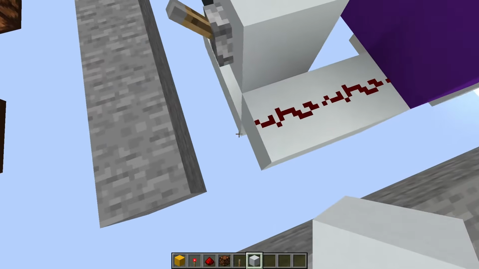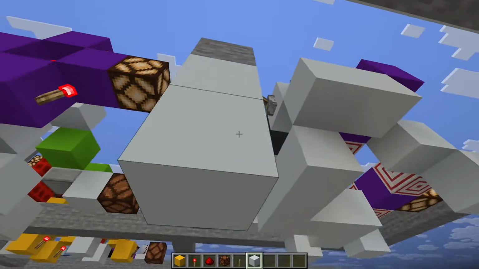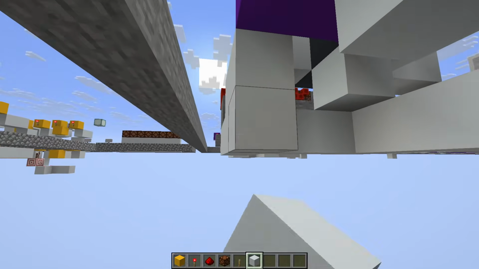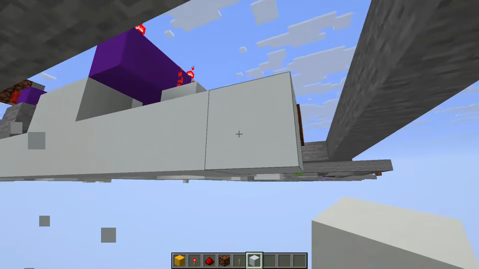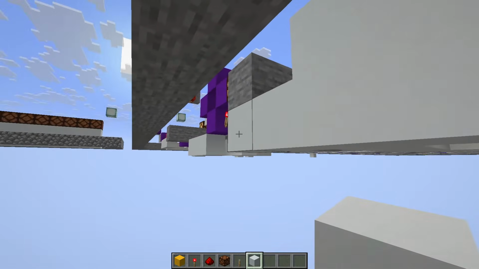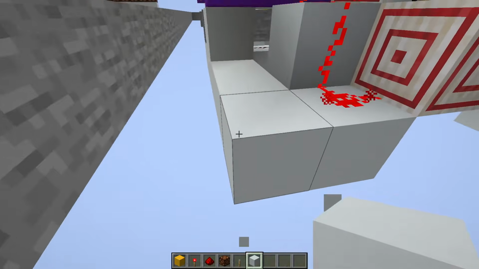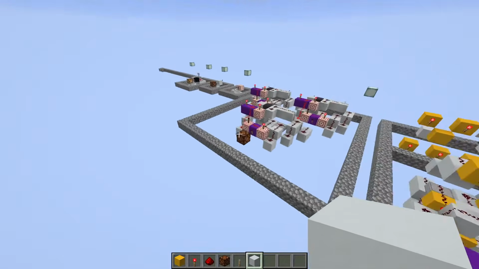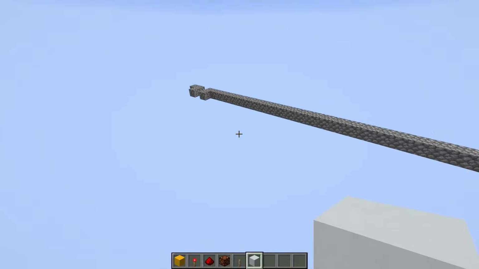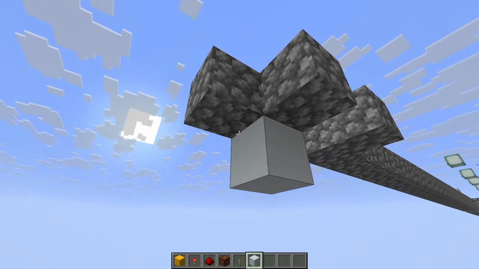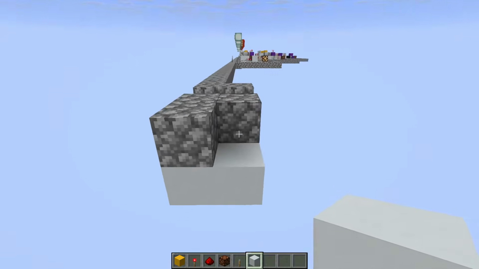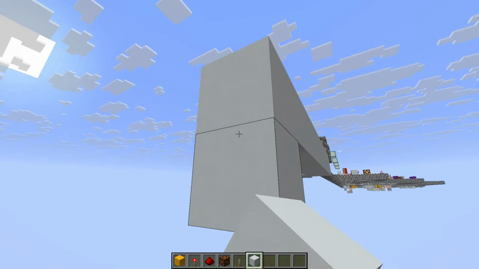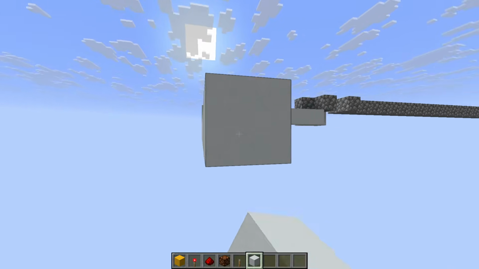So that would be, let's just say 1, 2, 3, 4, 5, 6, 7, 8. Okay, so 8. Let's give it 11 because we're building. So 2, 3, 4, 5, 6, 7, 8, 9, 10, 11.